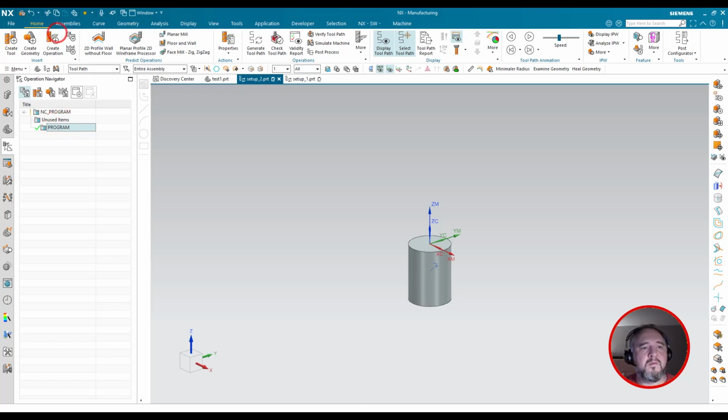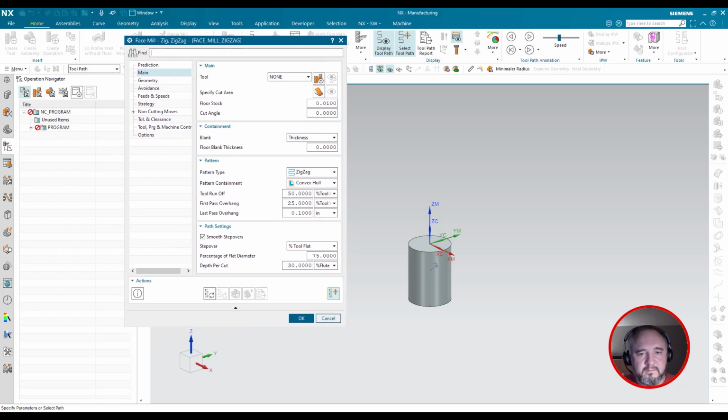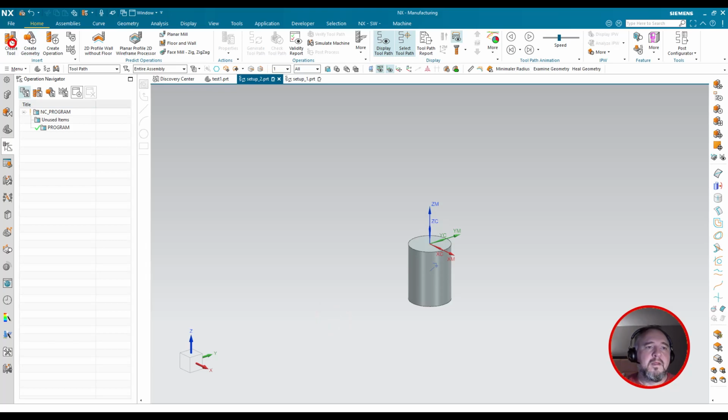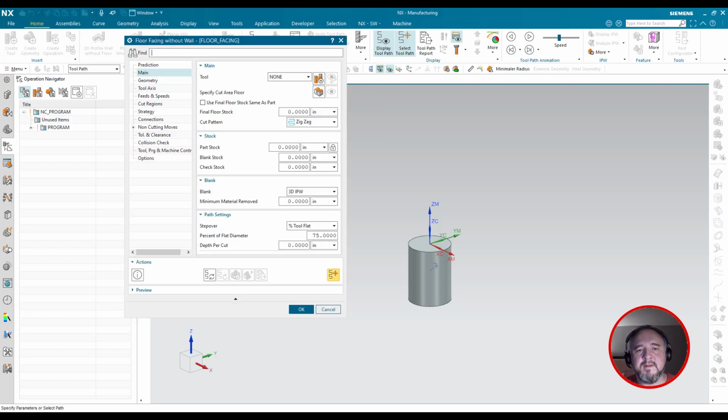Now, if you create an operation, you can use here something like step over, or we use depth per cut. You can use here the flute length percentage. And in other types of operations, like the new zigzag milling, you have here a selection of inch or a function.